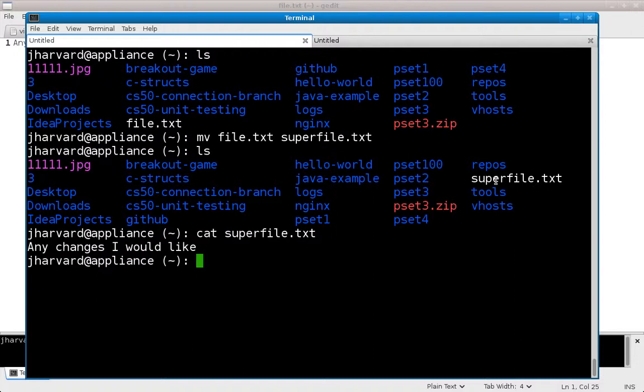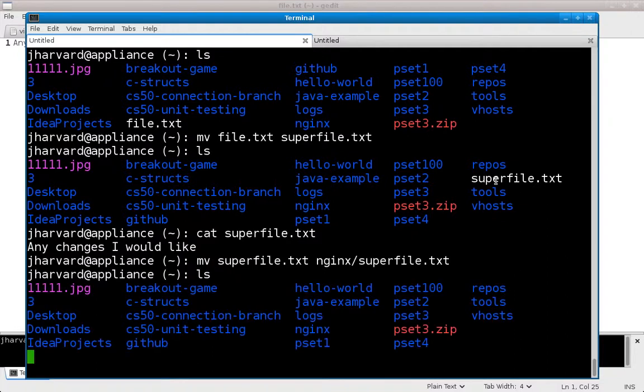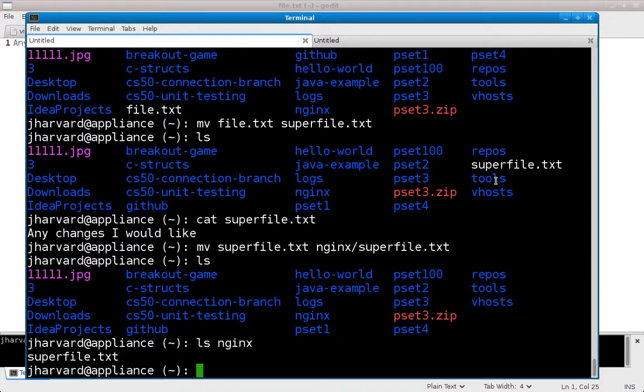Okay, great. Now we can also move it to a completely separate directory if we would like. So we can move this into perhaps nginx/superfile.txt. Now it's no longer in this directory. However, if we look at the nginx directory, we can see the file has been moved there as well.